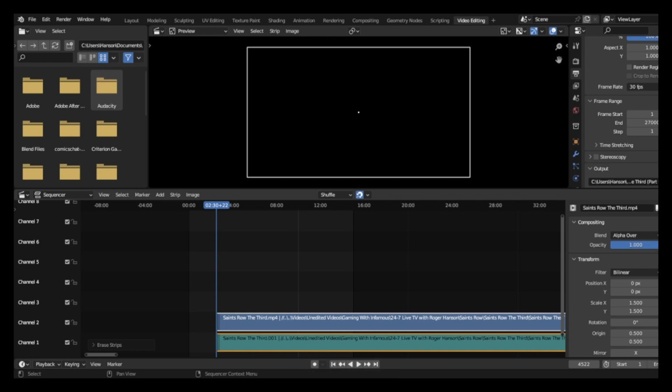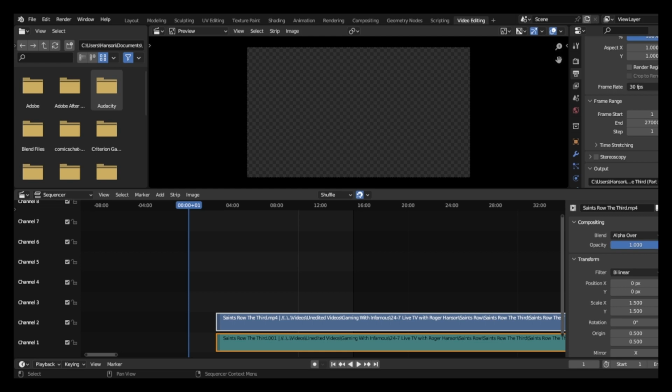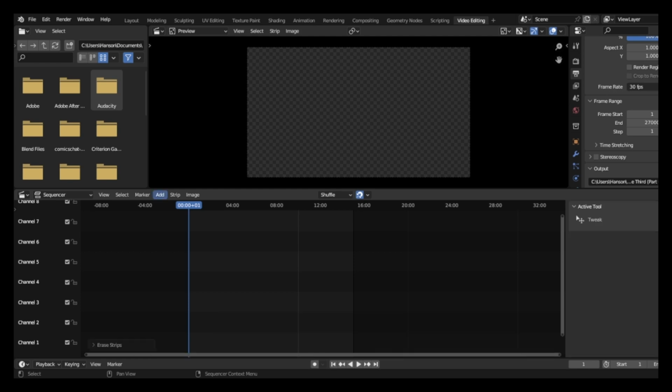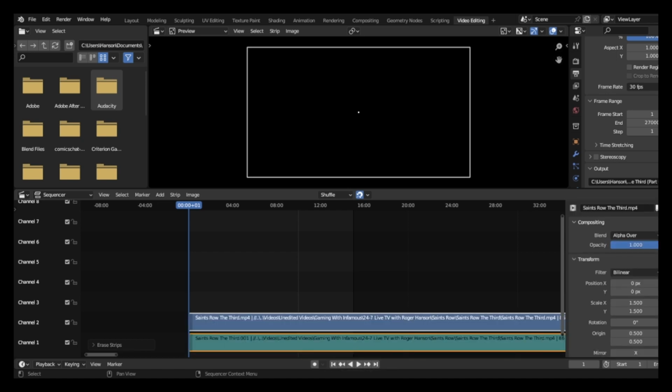Actually, let me do it at 1 though, and you do that by hitting shift and going all the way back, and then coming up here, going to movie, selecting your movie, going to add, and then selecting movie, and then start over.